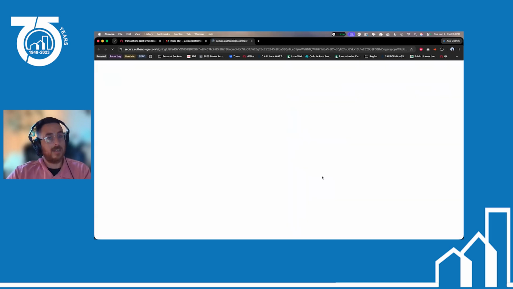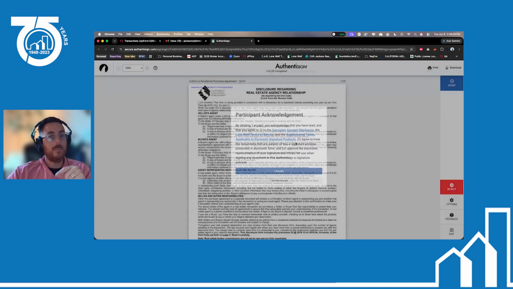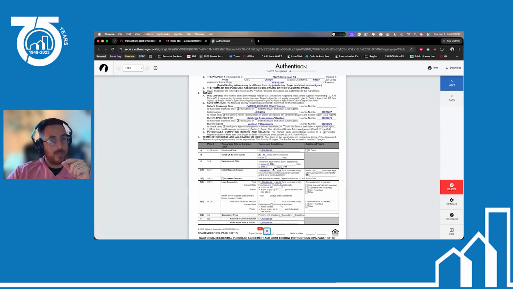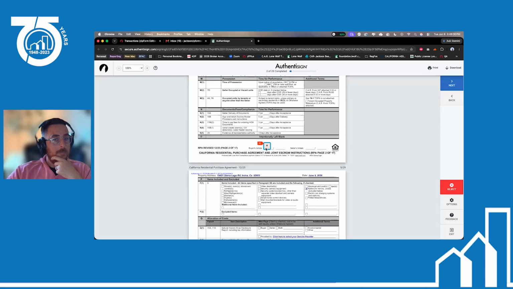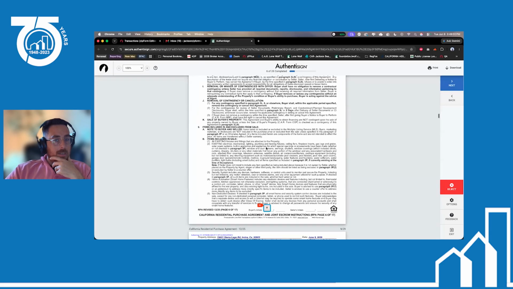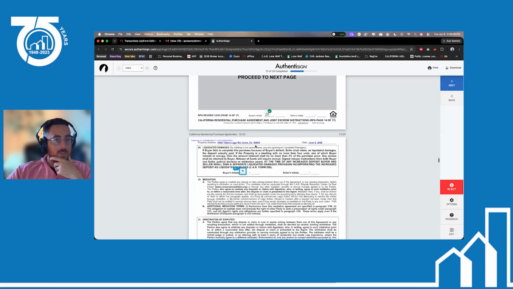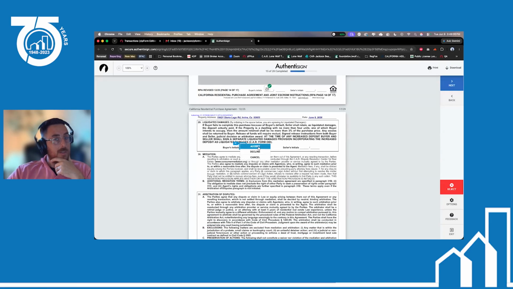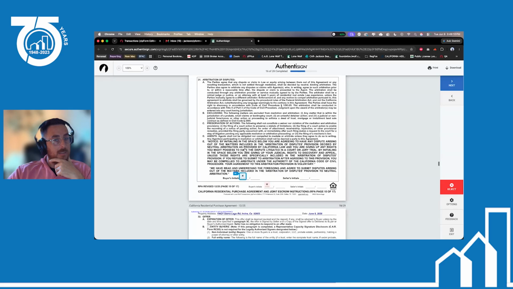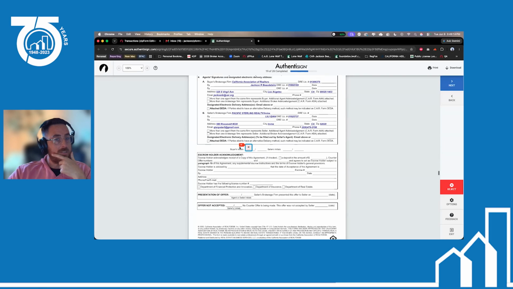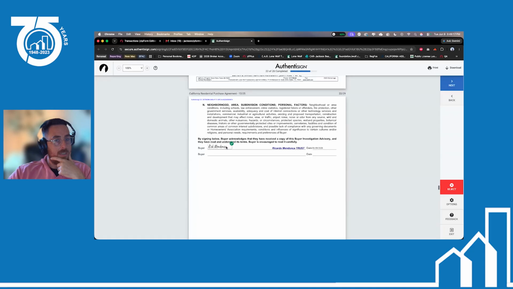And when they start signing, it's going to take them right where they were before. And they're going to click through here. They're going to say, okay, great. All this information's here. We're looking good. They're going to click through and get to all of the required initials. And then it's going to bring us to the optional ones. They can accept or decline. Accept or decline. And then all the required ones that are necessary.